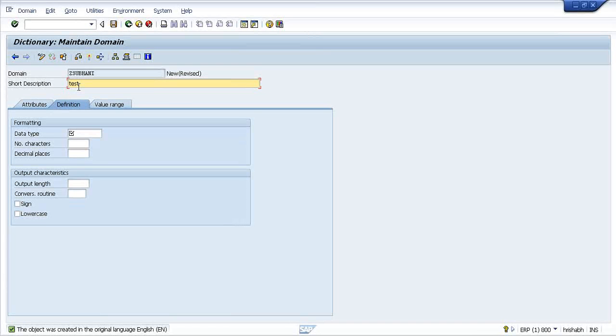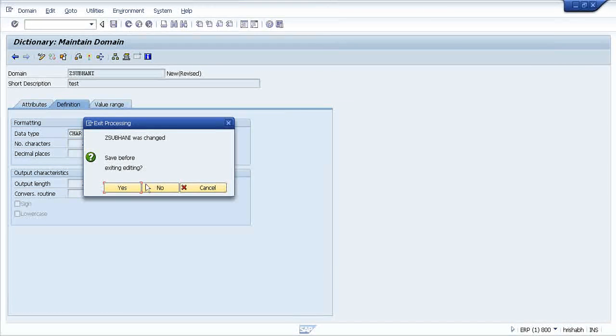Now what kind of data will that sales order data be? In the domain you will find those details. It could be a character, it could hold up to 10 places, it could have 2 decimals, it could have a sign, plus minus. There is a button called lowercase, so it could be lowercase or uppercase. You can put characters, it could hold up to 18 characters, so this kind of information you can provide. Conversion routine is another thing.